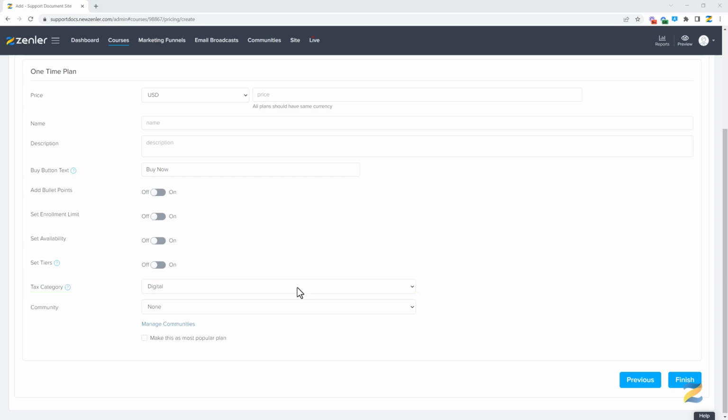So remember, digital is applied tax based on the customer's location. Physical or services apply tax based on the seller's location. We also have a third option, tax exempt. Please note it is your responsibility to select the correct tax category.